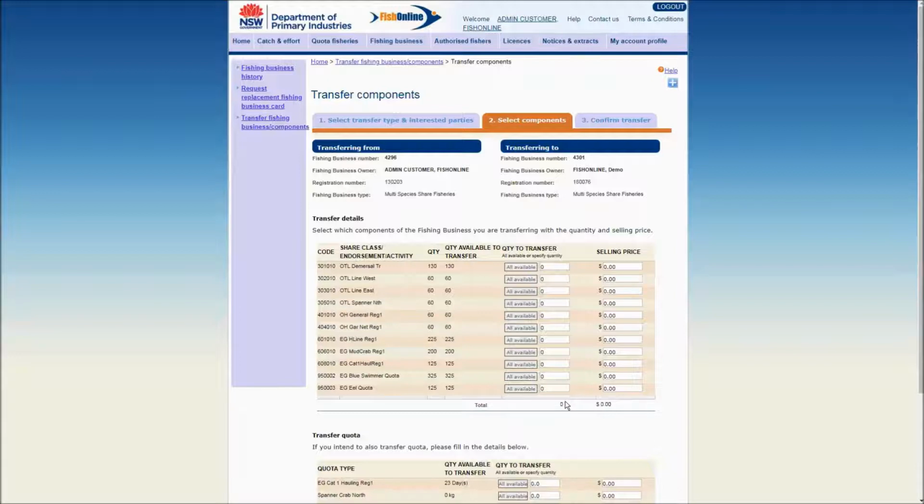This screen displays the details of the parties transferring from, transferring to, the fishing business number and the type of fishing business. Next, select the components of the fishing business you are transferring with the quantity and selling price and any available quota if applicable. In this example, the Estuary General Mud Crab shares will be transferred. To transfer all shares, click on the All Available button.